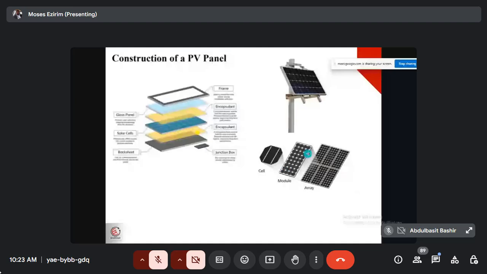I'm sure when you check your solar panel data sheet, if you glance through the data sheet very well, you will see where they will tell you 72 cells, they will put 60 cells, they can tell you 120 cells, and so on like that. So take note of these terms, all right?